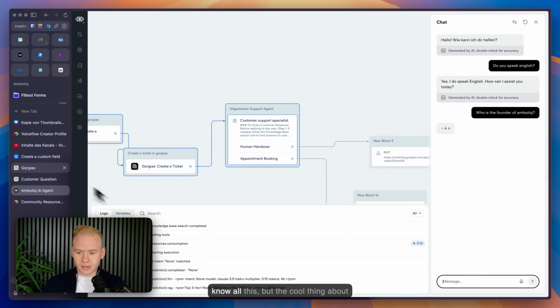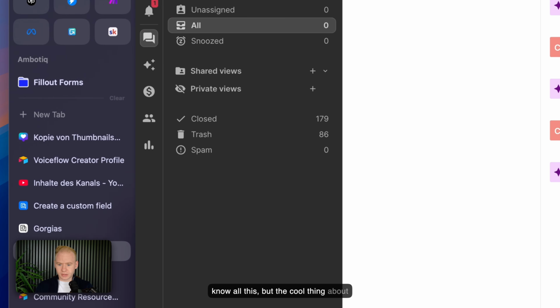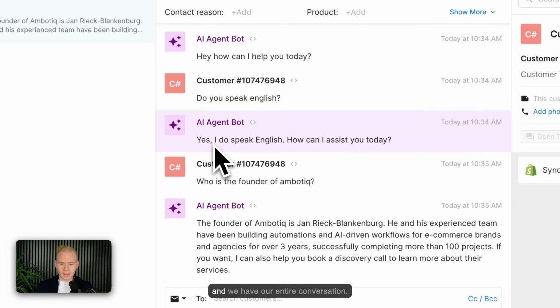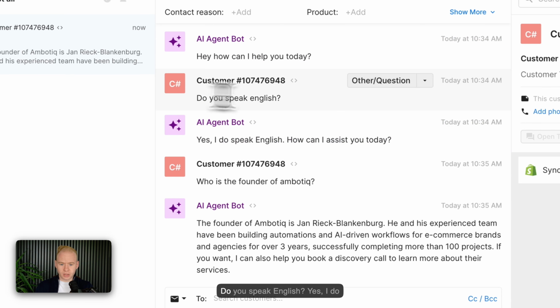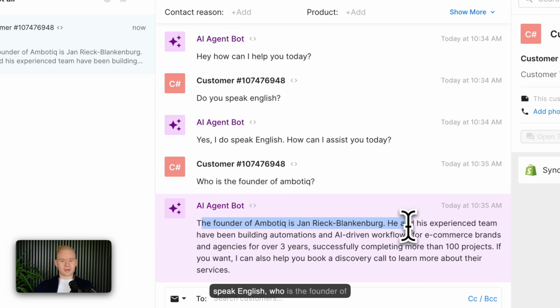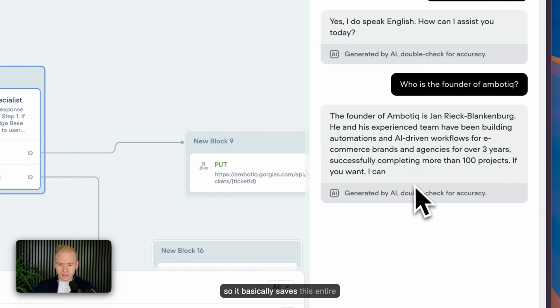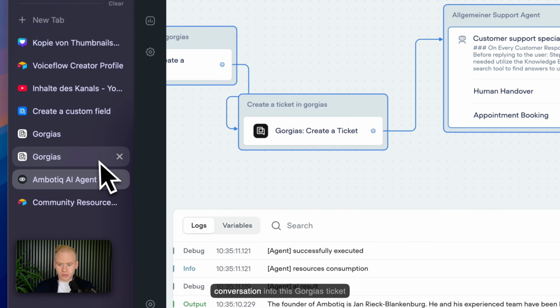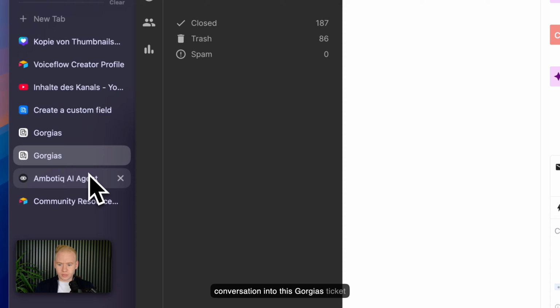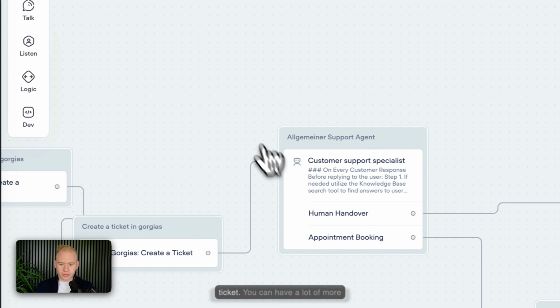You already know all this, but the cool thing about this is it actually saves it right here, and we have our entire conversation. Do you speak English? Yes, I do speak English. Who's the founder of Embotic? The founder of Embotic is Rieck-Blankenburg, which is me. And yes, so it basically saves this entire conversation into this Gorgias ticket. And we're going to now focus on the ticket.